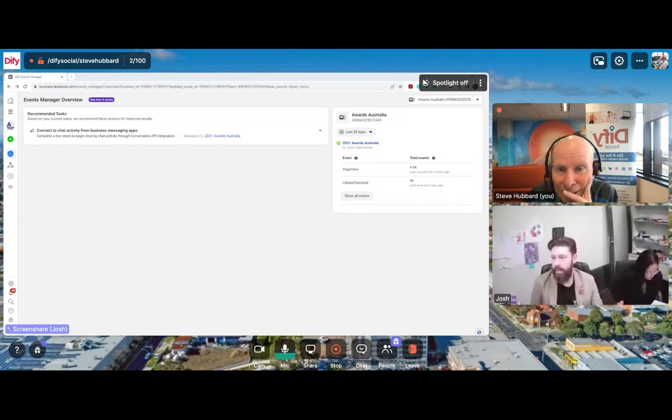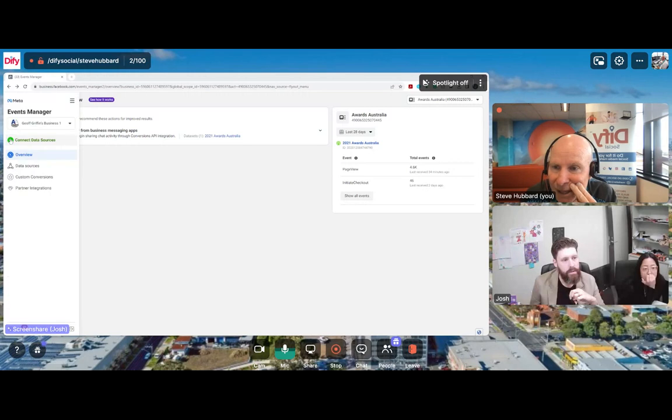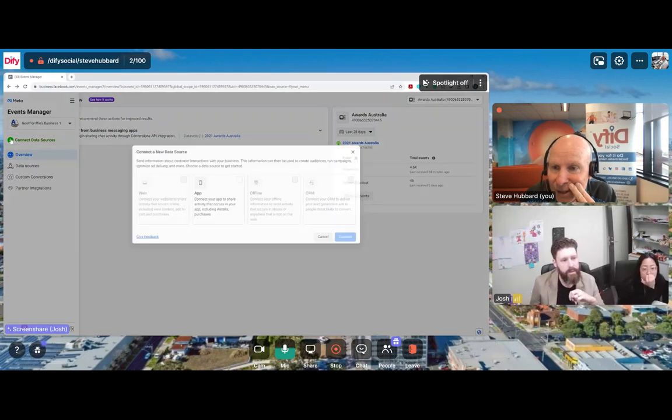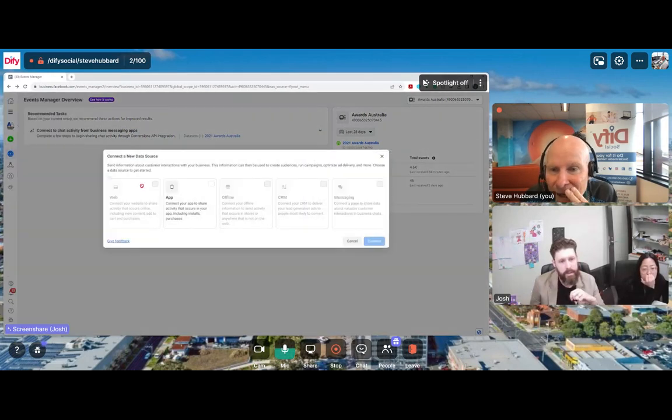Now, yep. And so you've pasted that URL. Yep. So then the next thing you're going to do, on the left-hand side, there's a green plus. Click on the green plus there and go to connect data sources. Yeah, and then that was the issue.